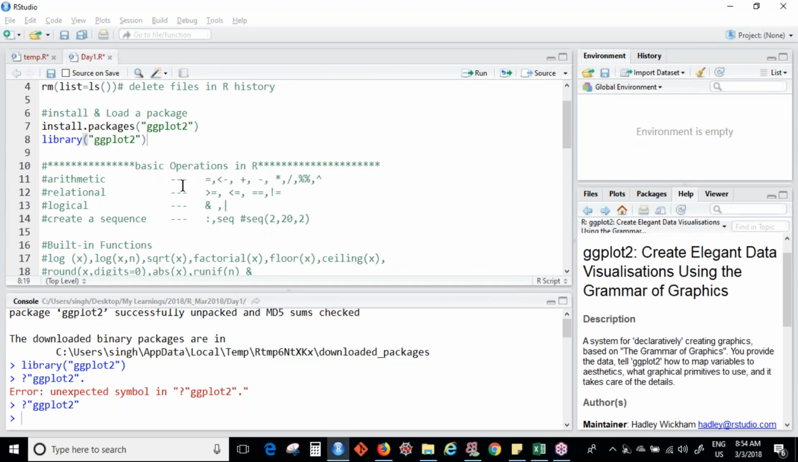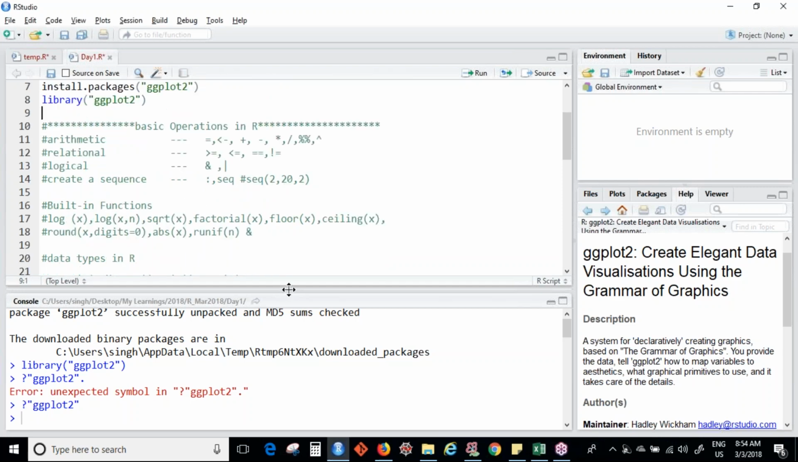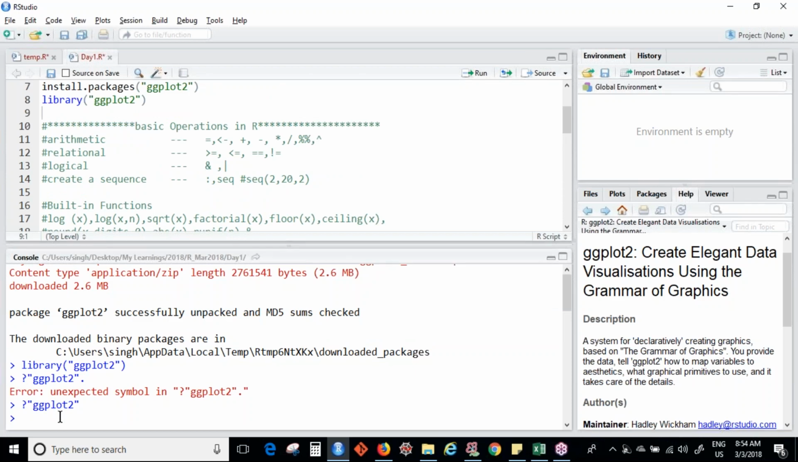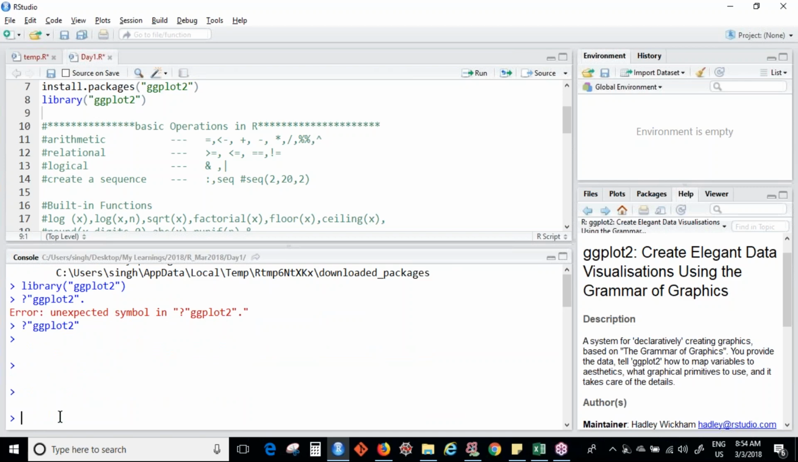Okay, great. So guys, let's move ahead now. Whenever you have to use a previously used function, you can press the up arrow. I am pressing the up arrow right now, guys. You see, I'm getting the previously used commands. Whatever commands I have used in the past are all showing up. So you can use the up arrow for that.